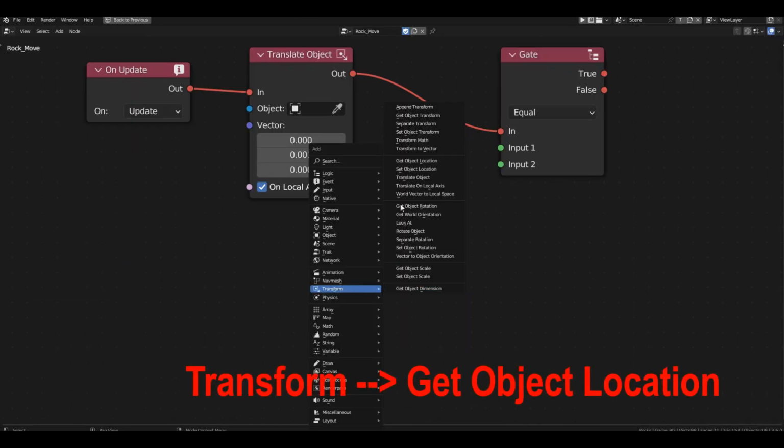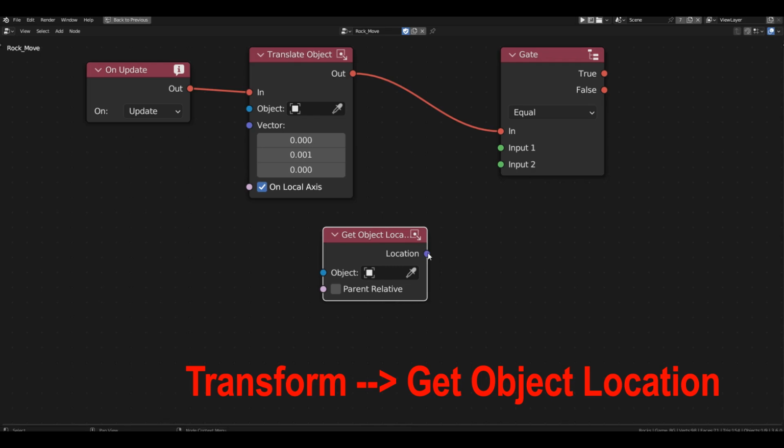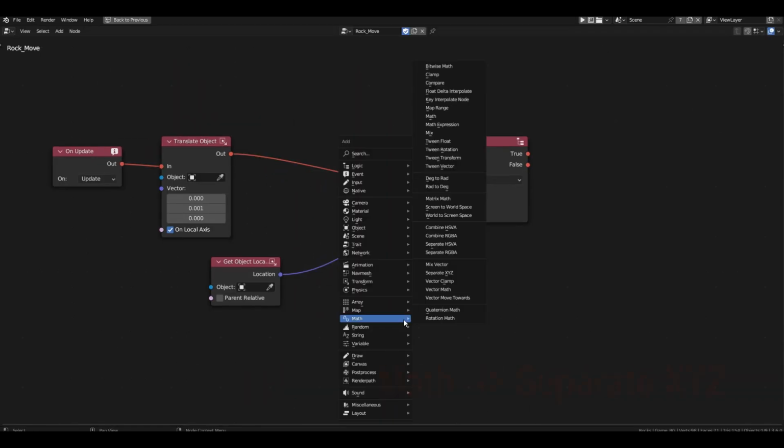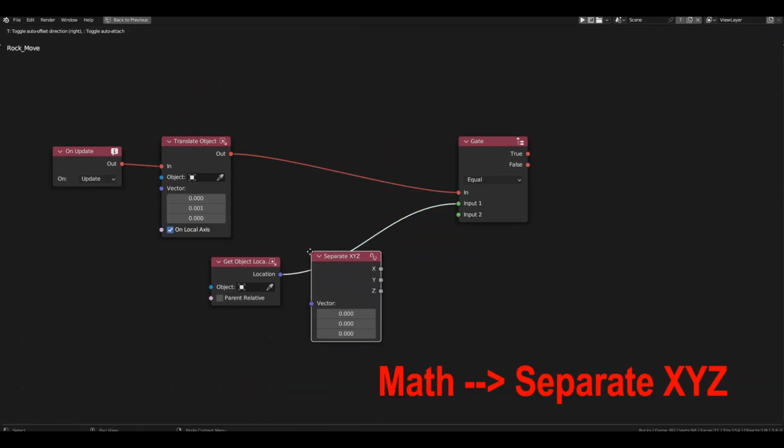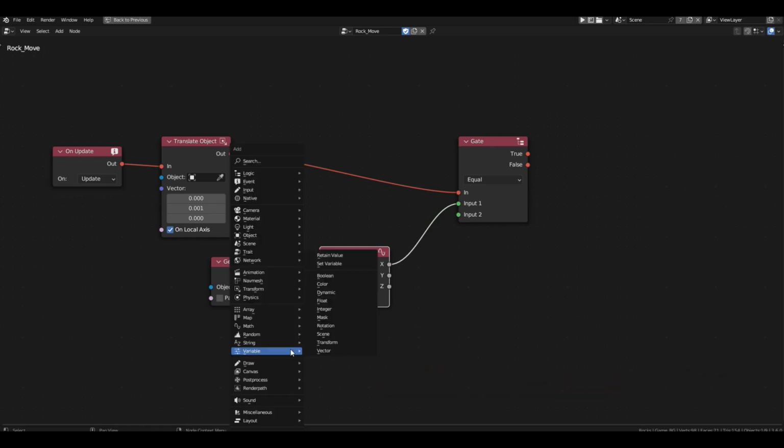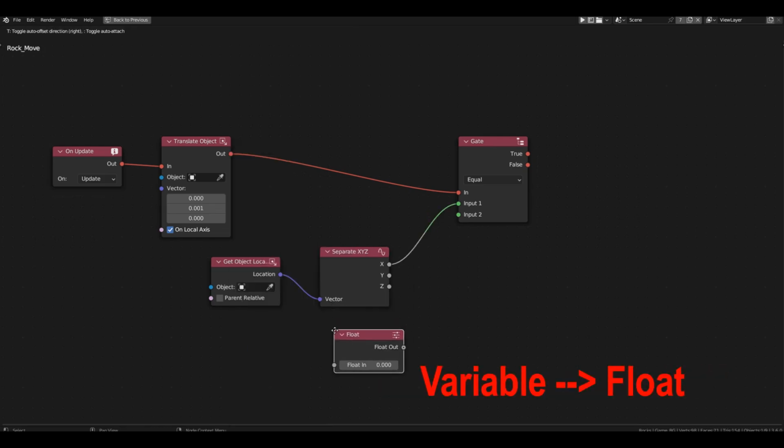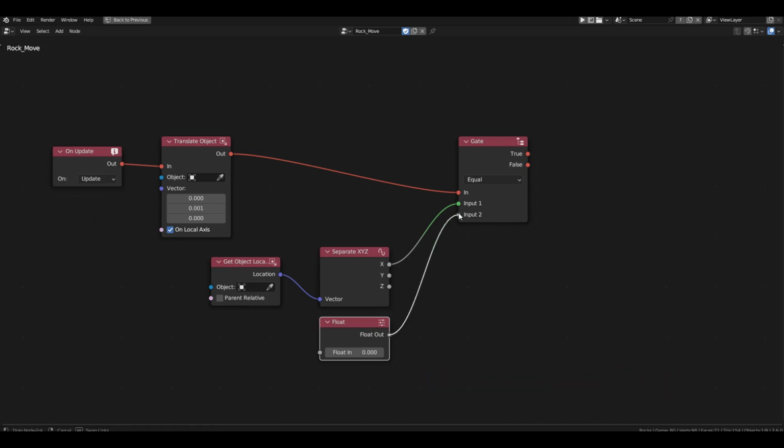To the first input, attach the getObjectLocation block. Isolate the x-axis from it using the separate block. Connect a float block to the second input and leave its value at 0. Choose the less comparison operator.